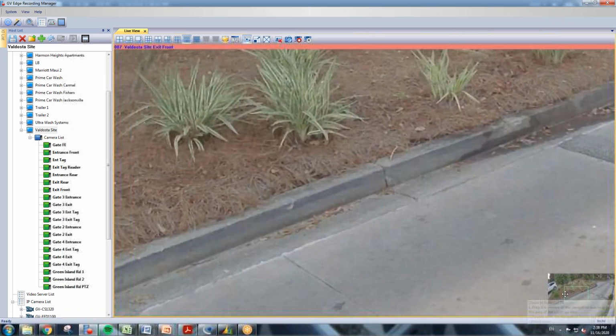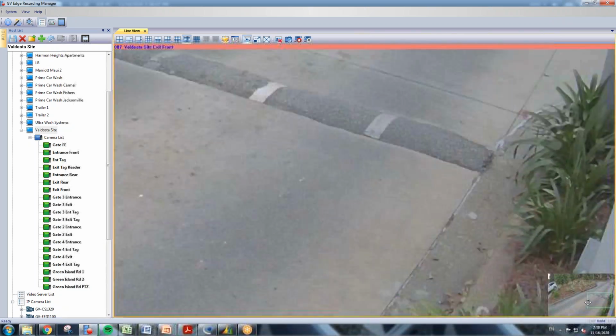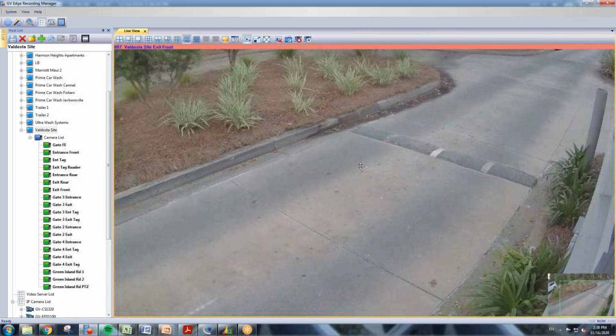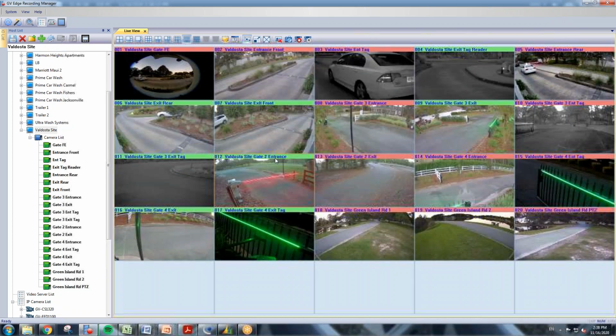It'll zoom, and then you can click the green box in the bottom right-hand corner to hold and drag to look around at your scene. Scroll back out, and then you are in your full view. Single click again, and you're back in your matrix view.